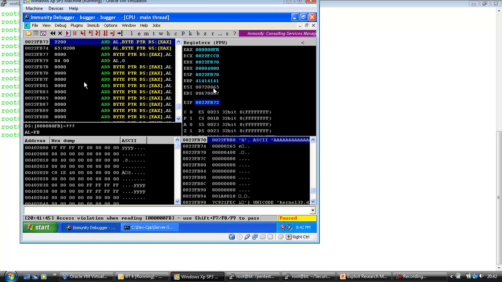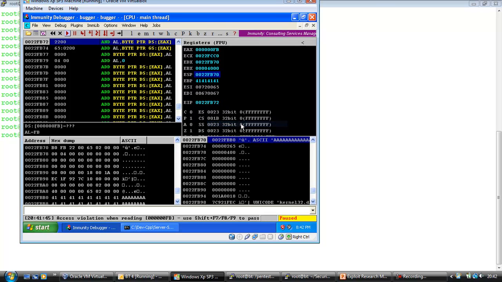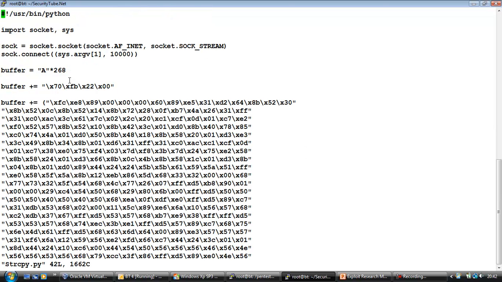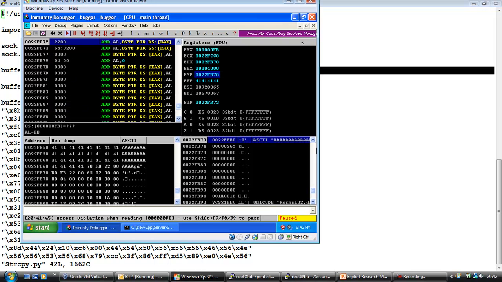Let's try and understand what just happened. So let's look at the stack, because that is where we try to overwrite everything. Let's basically go ahead and follow it in dump this time. So this is the top of the stack. If you notice, all the capital A's, basically if you try to map it with what we've sent right now, we first sent 268 A's, right? And this looks like this is the whole A dump, right?